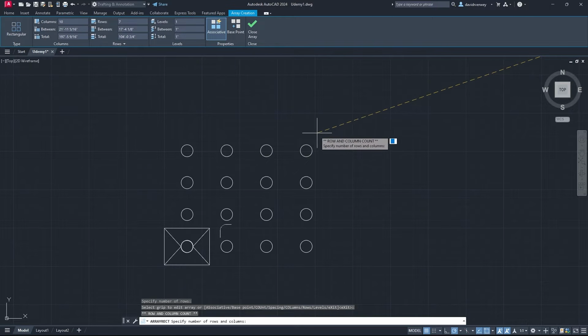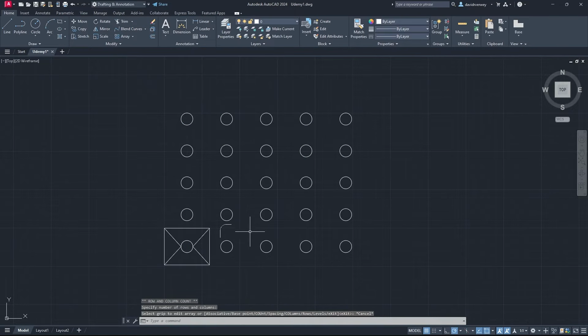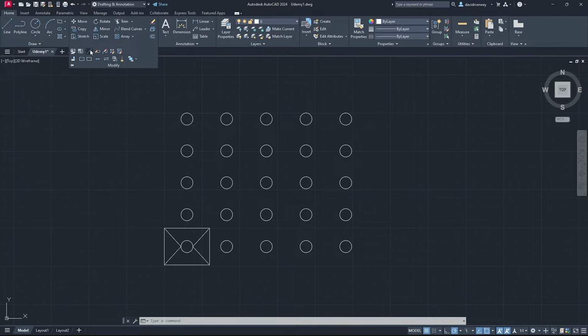So we're just going to do 5 by 5, and then we're going to escape, and that's an array. Keep in mind with arrays, it's something that's important to know. You're going to use them not too frequently, but frequently enough that you need to know them.